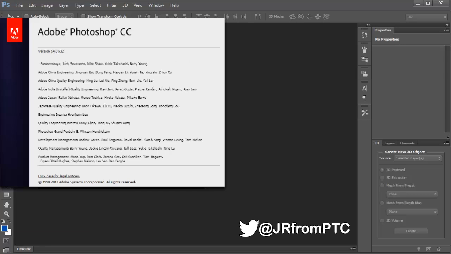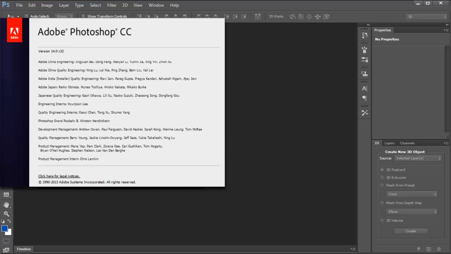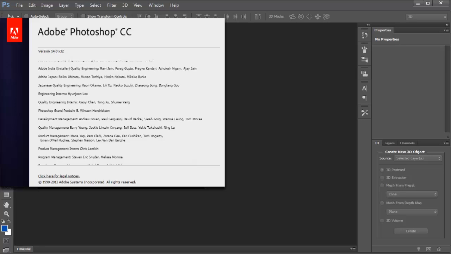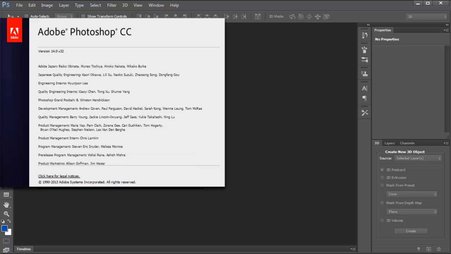In this video, we'll be talking about Photoshop CC, that's Photoshop 14. I'll be showing you the most exciting features of this new version of Photoshop.